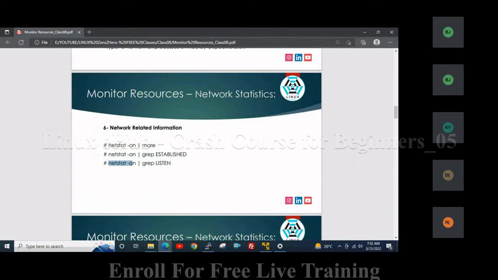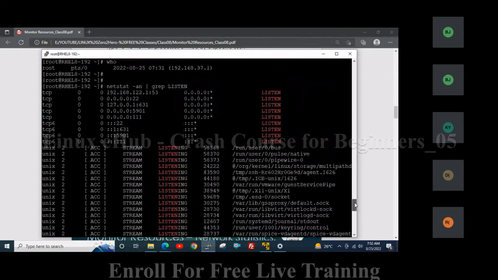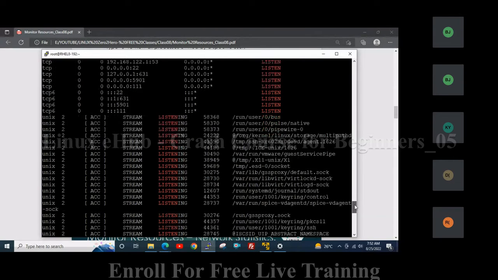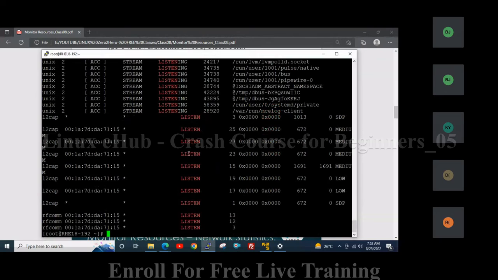Then netstat -an | grep LISTEN. It will provide all the information about which ports should listen, that means other servers can connect to my virtual server from other IPs through these ports, 22 and these ports. This is the entire information showing through which port we can communicate with the virtual machine.